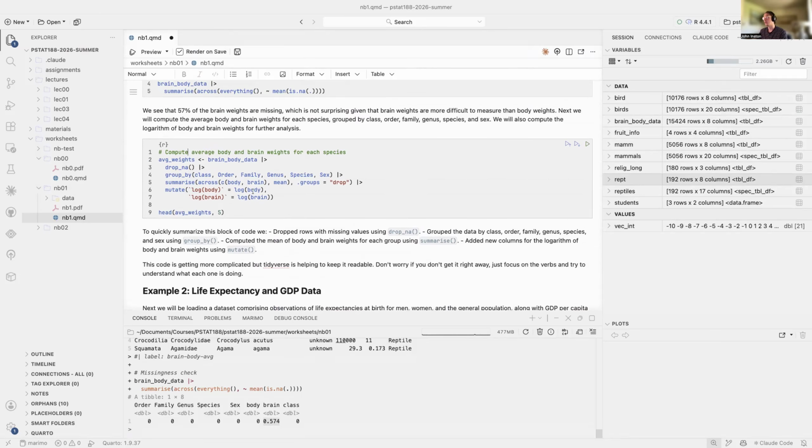Then after that, we do this computation. Some of these are quite self-explanatory, things like drop NA. We're getting rid of the rows that have missing values. We talk about that, this is maybe problematic for the fact that so many have missing brain weights, but I digress. And then we start applying these new functions.